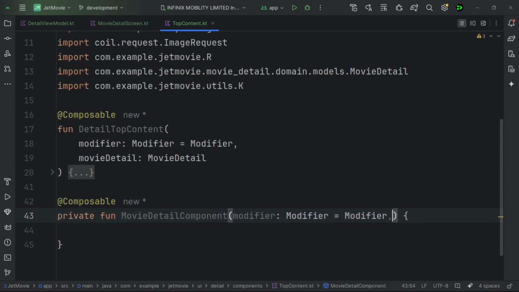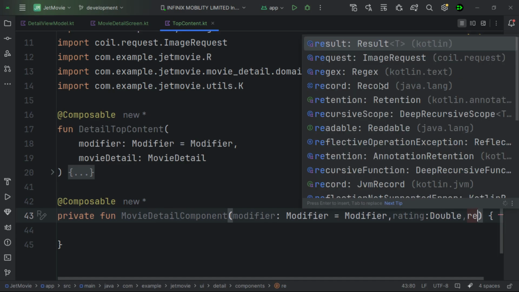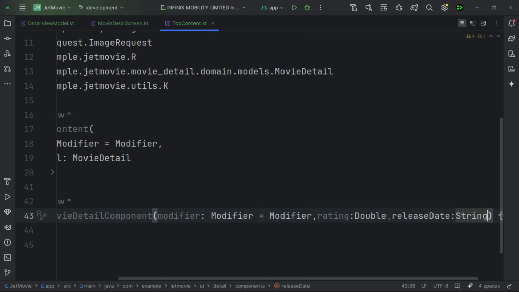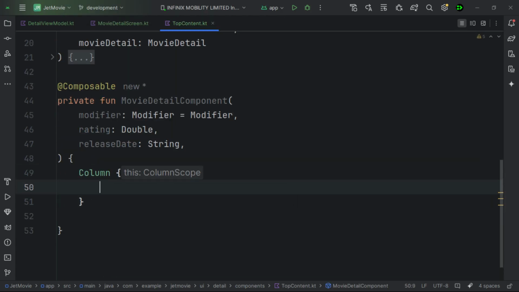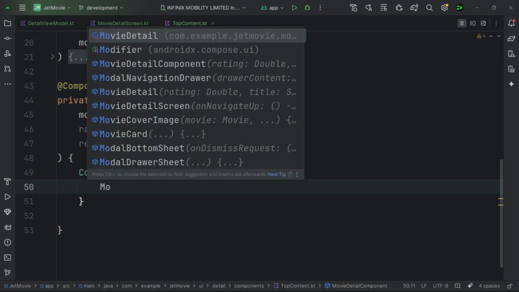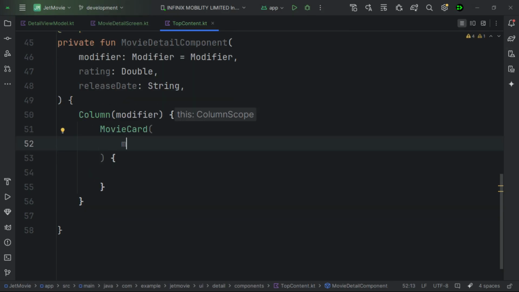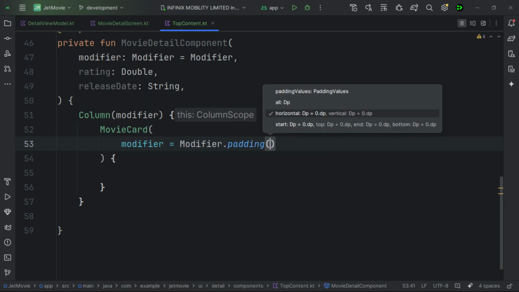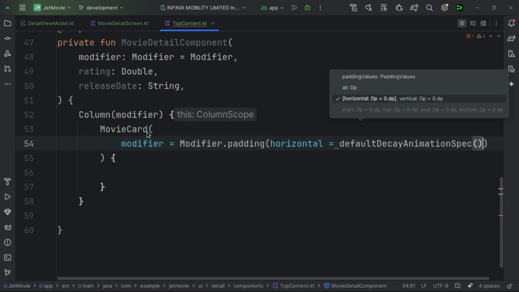Okay, so here what we want is to get the rating that is going in terms of double, and also the release date that is going to be of type string. Now we can create a column in order to make everything viewable. Let's pass in here a modifier and give it the default modifier. Now we can create a movie card. Let's call here a movie card, and we can give it a modifier. And here we can give padding horizontally by using the default padding.